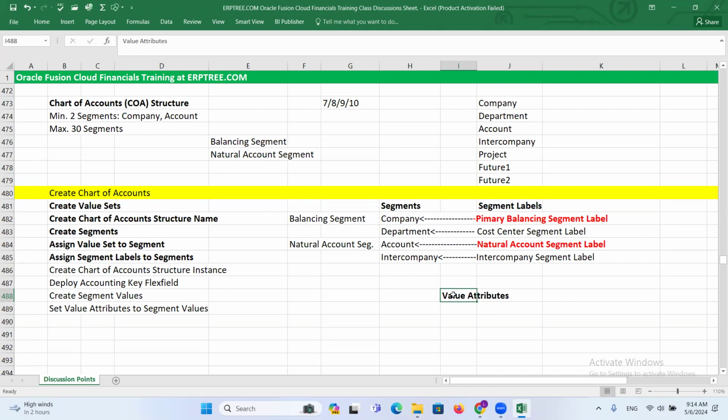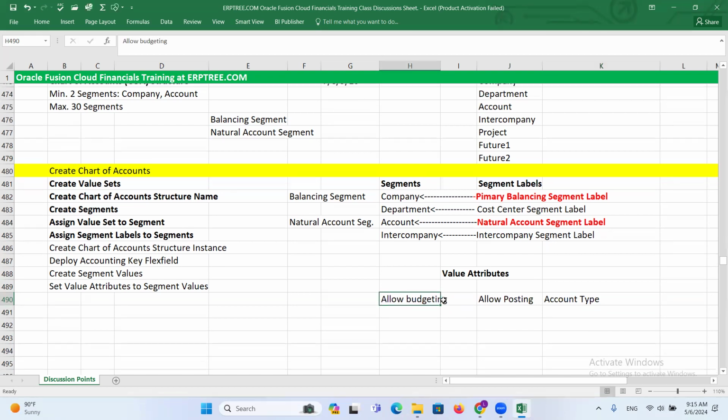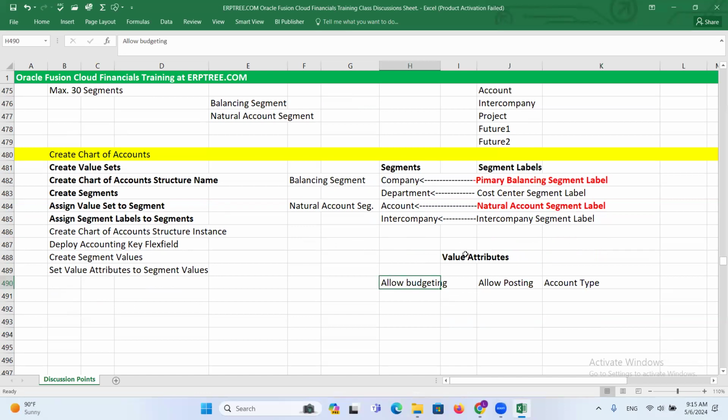What does it mean to set value attributes? Say, allow budgeting, allow posting, account type. These are very primary. Just make a note. If you don't get this, leave it, no problem; I just want to introduce the terminology. Value attributes means, say, I'll create one account called admin expense.